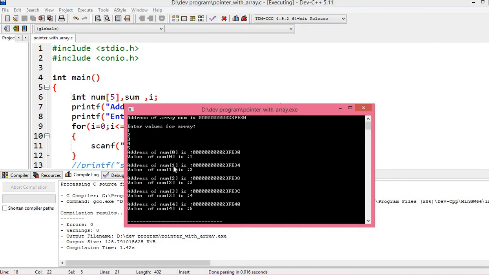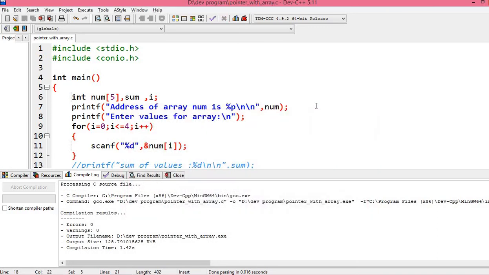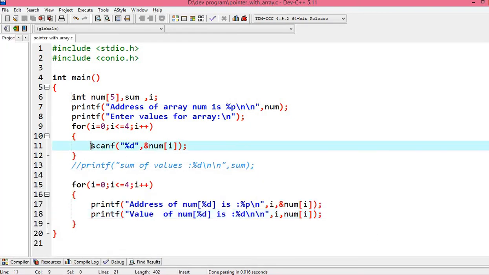After that num[1], and as this array is of integer type, it is 30 plus 4, that means an increment of 4 bytes because each element requires 4 bytes. So 30 plus 34 is our second element, then the third, fourth and fifth. Now the question is, where is the pointer? Let me introduce it. You can see this is how you have scanned all the elements.